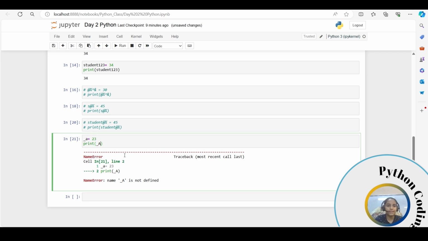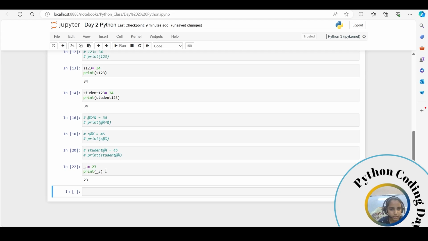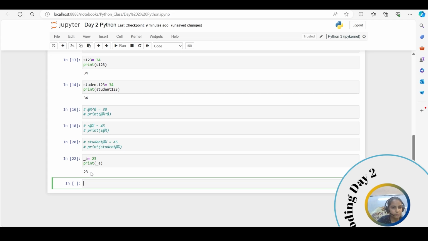So this is case sensitive also, because there is a difference between the capital A and the small a. So always check that you're writing the same letter, not capital or small, different. Okay, so we have got the output as 23.